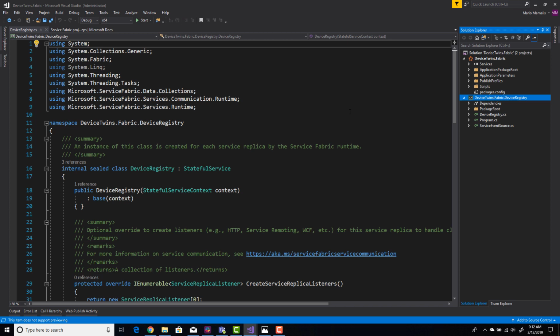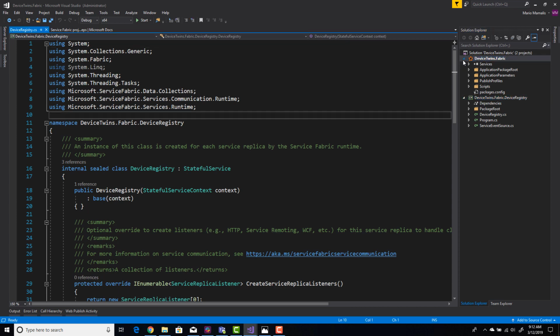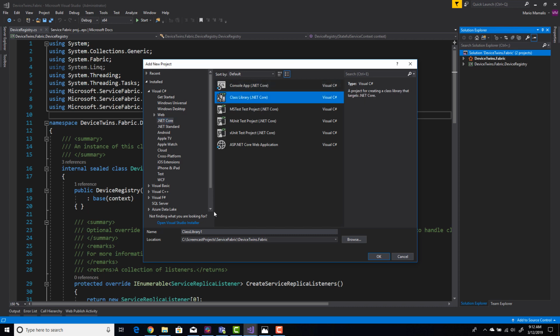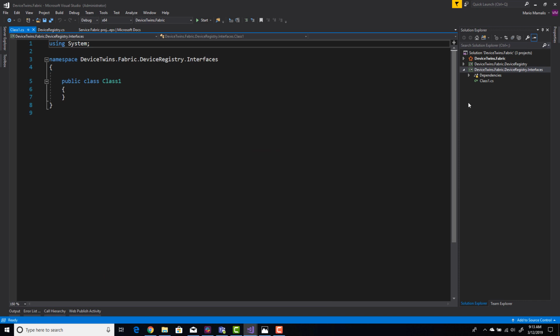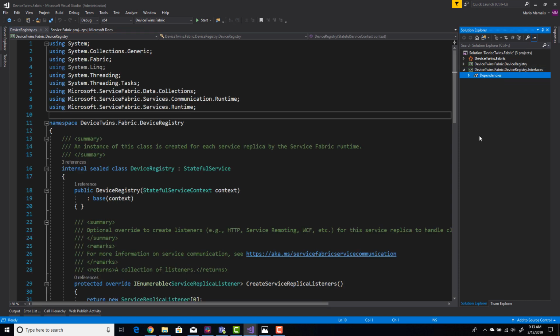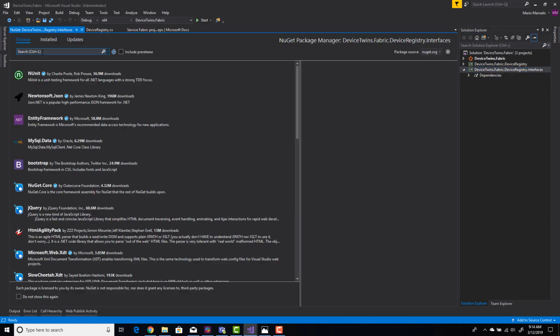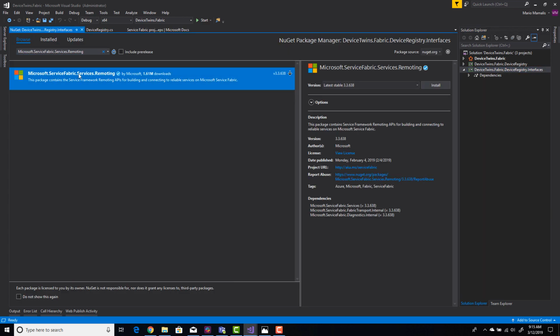It's always a good programming practice to separate the actual implementation from its interfaces and domain objects. For that purpose, I will create a separate .NET Core class library. I will follow the same naming convention, and I will name this Interfaces. Okay, I went ahead and deleted the default class that was created. And I will go ahead and install the remoting package as well here.